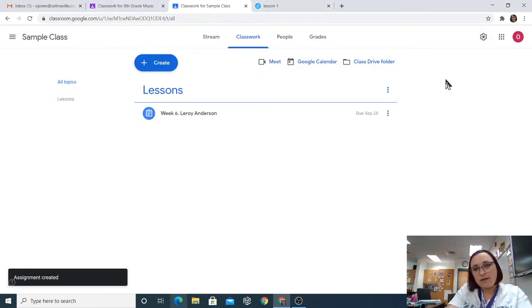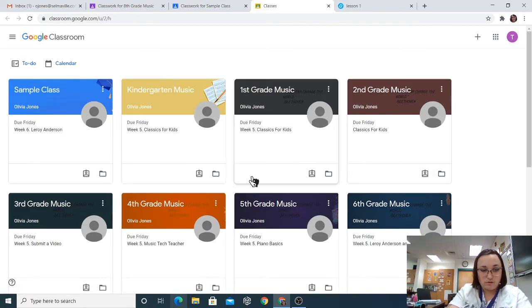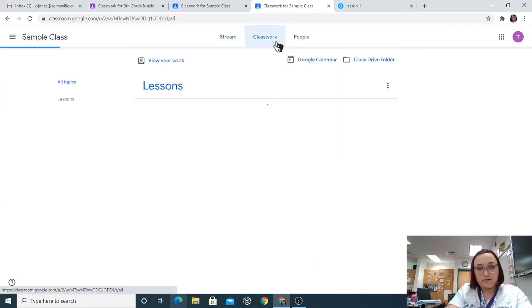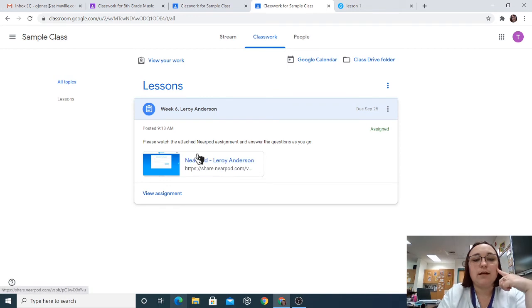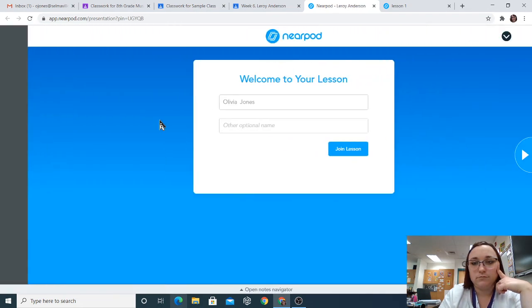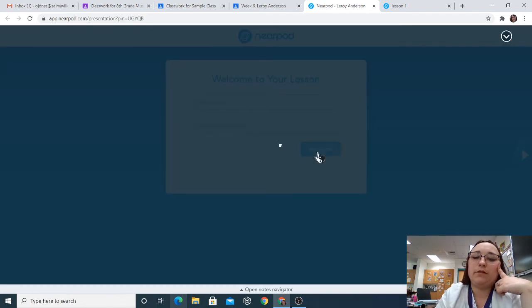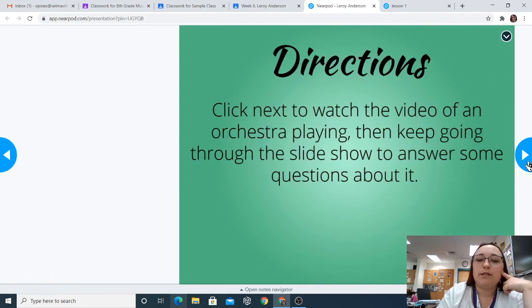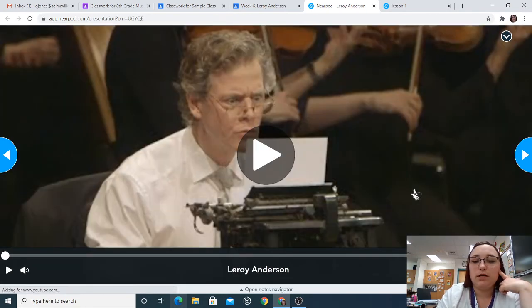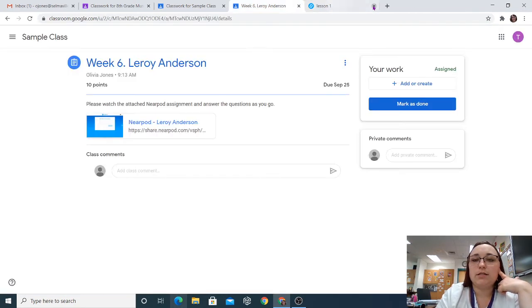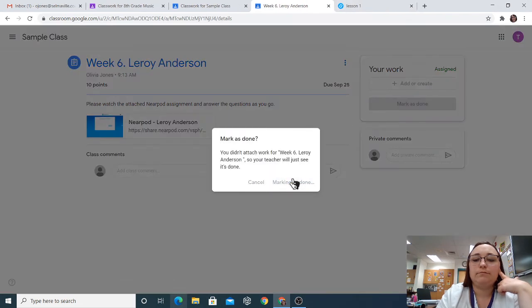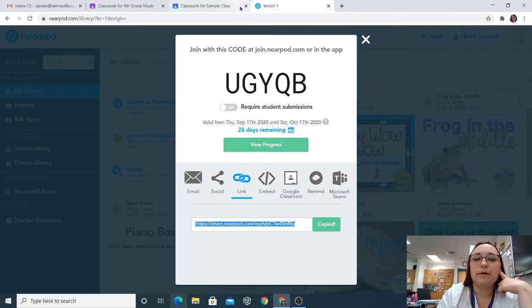So when students go to click on it, let me get into my teacher account, or my student account, sorry, called Teacher Jones. And I'm going to go into sample class, and I click on classwork, and then I see that I have something assigned, and I just go to Nearpod, and then it's going to ask students to go ahead and type in their name. Mine autofills, and then I join the lesson. And so I can complete this on my own. I'm going to watch the video, etc., etc. And when I'm done, I just X and mark it as done if I'm the student. But anyway. So that is how you assign a lesson in Nearpod.